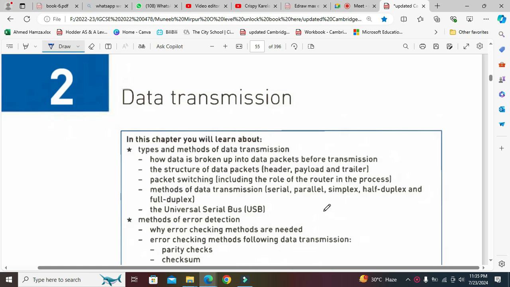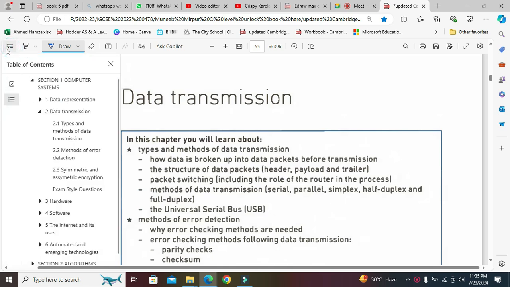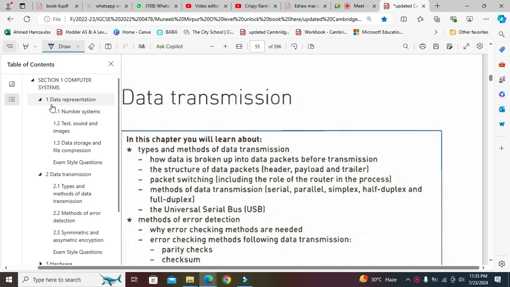Okay, now we are heading towards data transmission. Actually, earlier we were discussing how to present the data using several ways. We have discussed number systems, text, sound and images, how to represent such kind of information in your computer, data storage, different types of data storage, and different file compression algorithms. And now you can check these exam style questions. Later on we will solve this thoroughly.